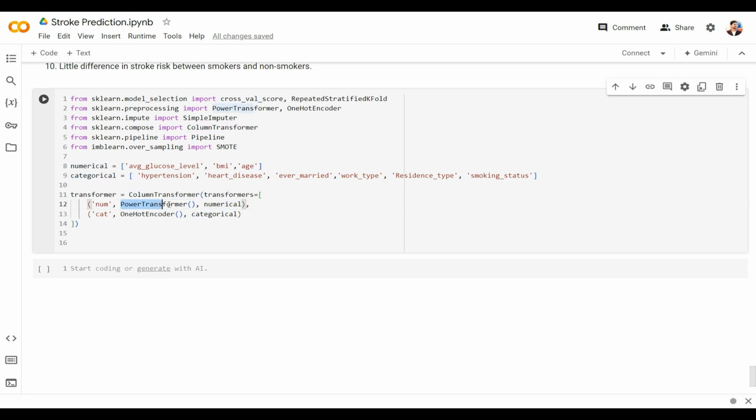We have more transformations here, not just power transformer. We need the imputer to handle the null values, and then we need the power transformer. So we have two transformations here, and for that, as I mentioned before, we will be using pipeline. Pipeline lets us put together multiple transformations for a column.